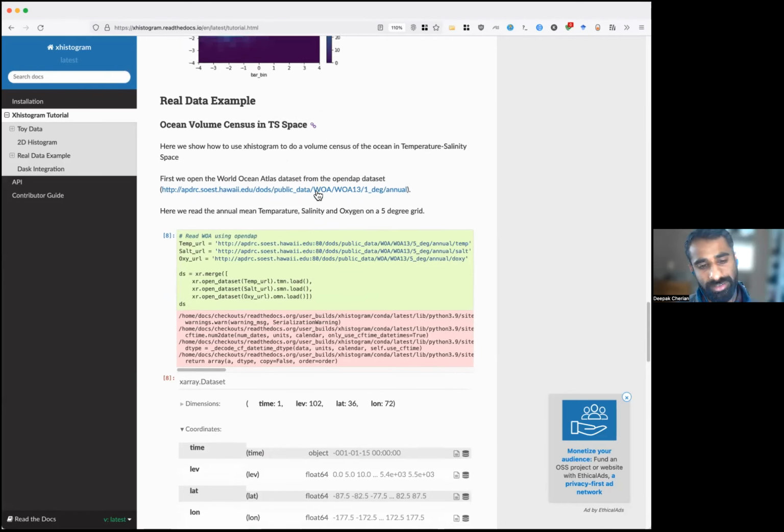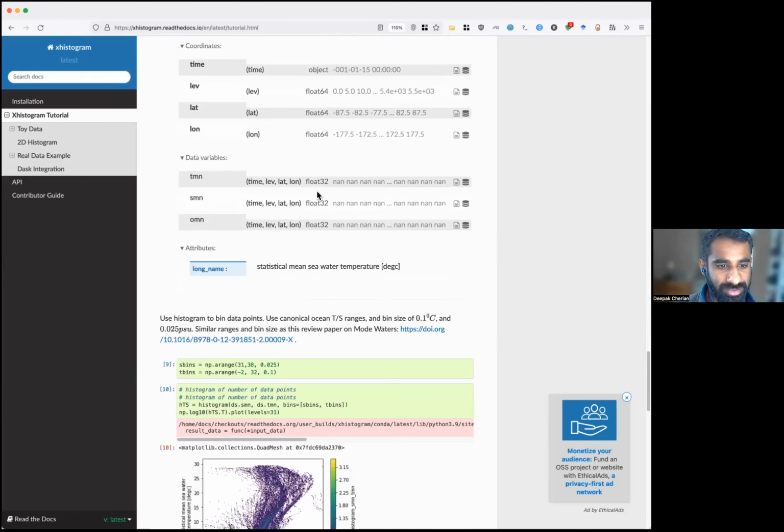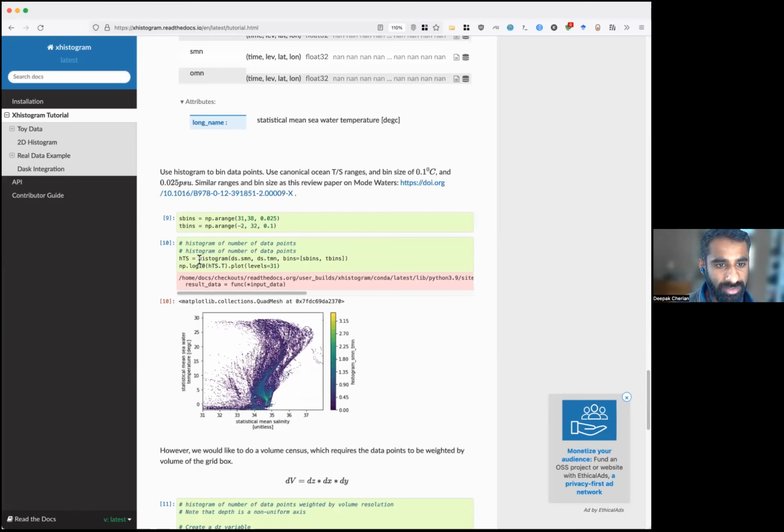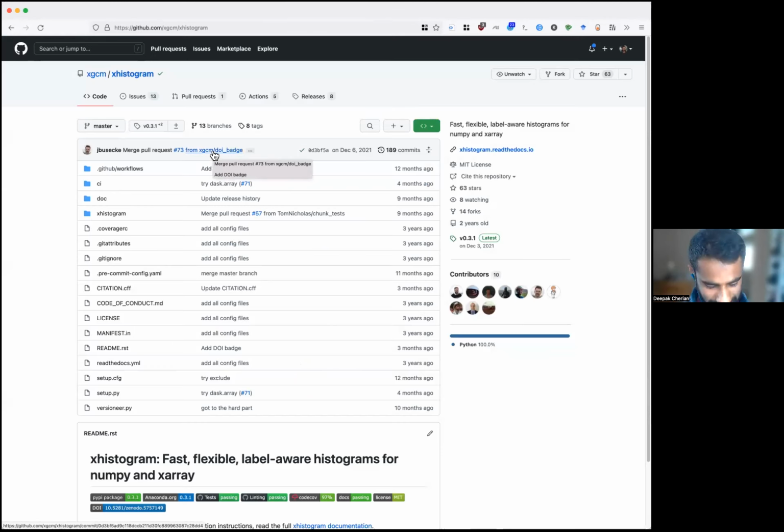Here's an example from oceanography that I tend to understand. Here we have T and S, and he's calling histogram with the salinity and the temperature, giving salinity bins and temperature bins, and this ends up being the number of observations. So you can generalize this to things like the sum or a mean, grouping by multiple variables. Here he's grouped by salinity and temperature. So if you want to do it, Xhistogram is a good way to do it. If not, just wait a little bit.